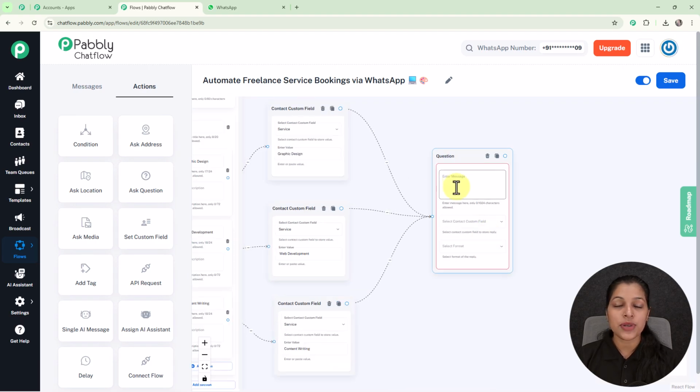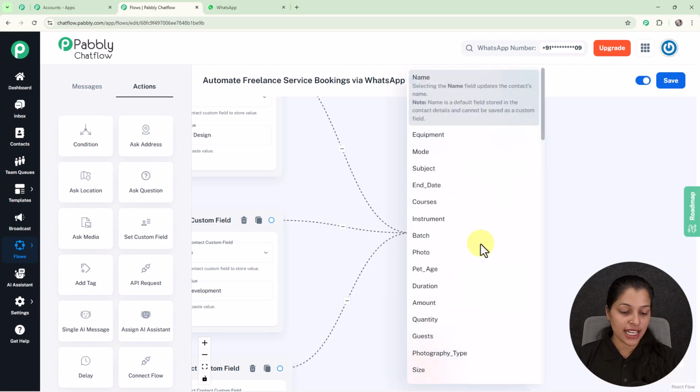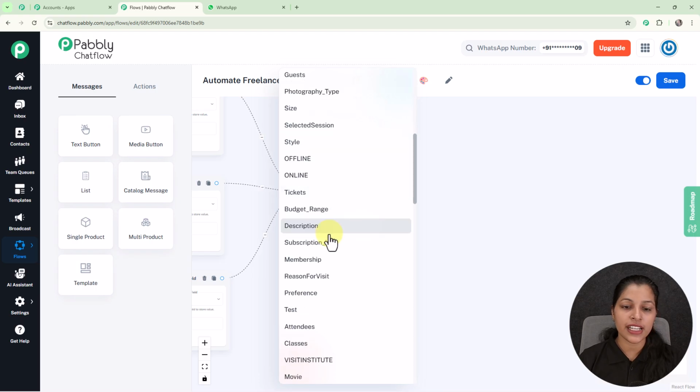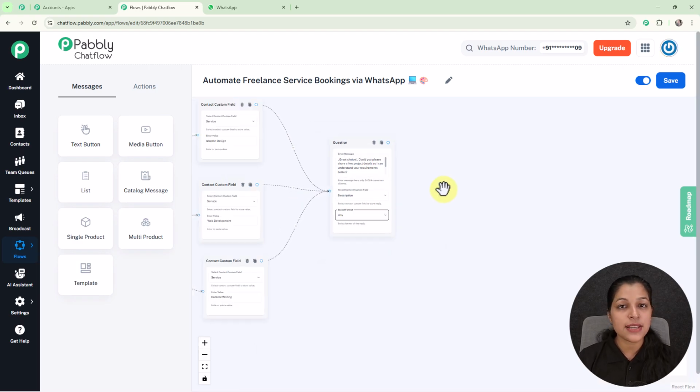Now here I'm going to enter a question for making the booking. So here you can see I have entered this question asking for the project description, and afterwards we are getting this option for selecting the contact custom field, and here I'm going to select my contact custom field as description, which can be seen here, and afterwards I'm going to select my format as any, and here we are done with our first question. Now likewise I'm going to add some more questions.